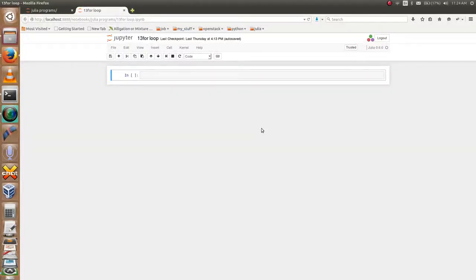Today we will discuss the for loop in the Julia programming language. In Julia there are two constructs for repeated evaluation. The first one is the while loop and the second one is the for loop. I discussed the while loop in my previous video, please check it out. In this video we will discuss the for loop.